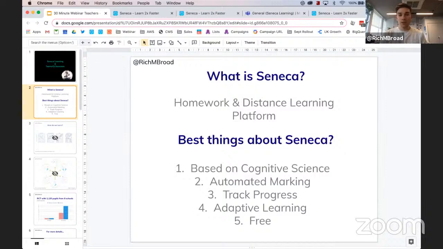Now, the difference between Seneca and Google Classroom and Microsoft Teams is that Google Classroom and Microsoft Teams are more of a messaging platform, both of them. That is where you can communicate with your students so that your students can see what you want them to do, but there's no actual content on there. Seneca allows you to bring that content in, and there are nice integrations between Seneca and both Teams and Classroom to help you to do that.